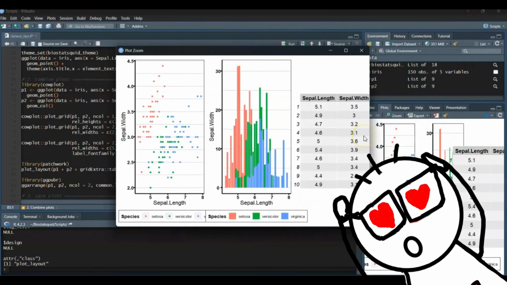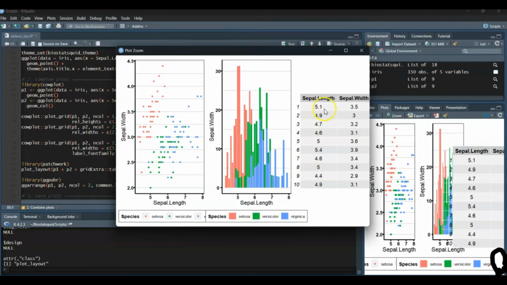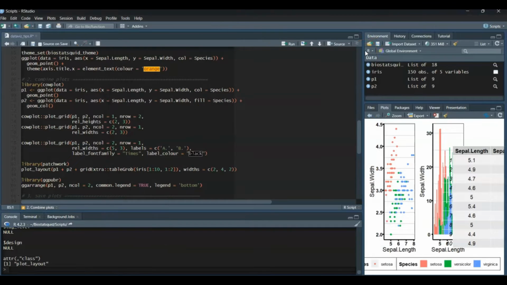And yeah, that is it. This is what it would look like. Then we have the table here and the 2 figures here. So that's quite a nice way of combining it, right?